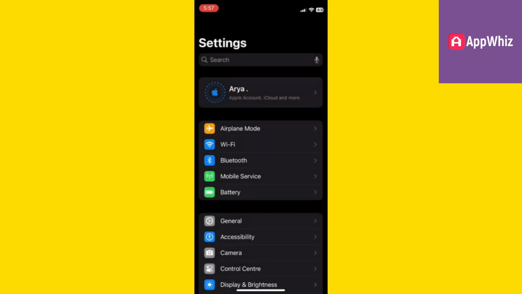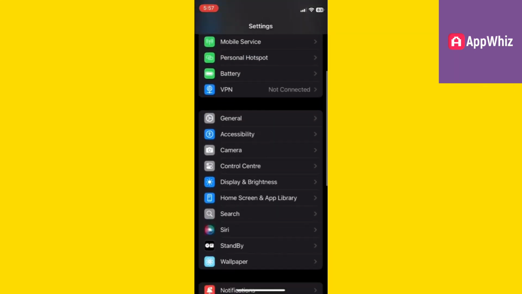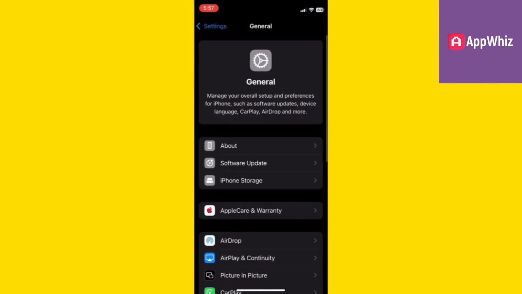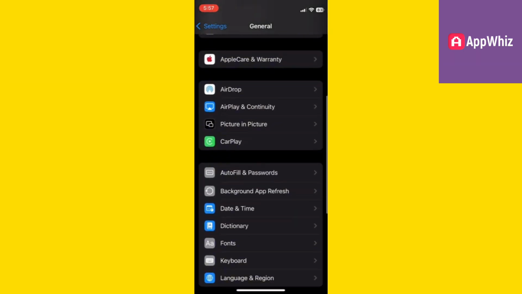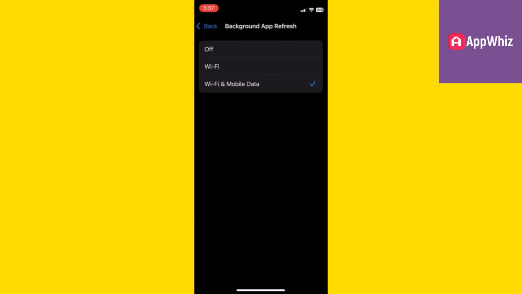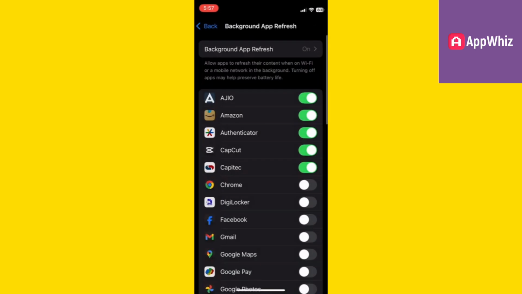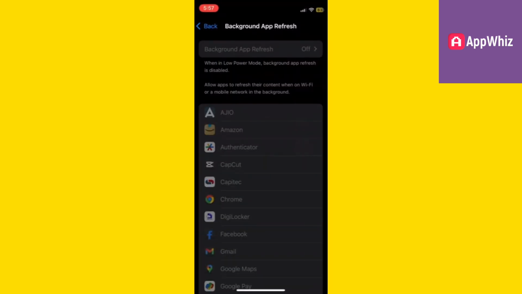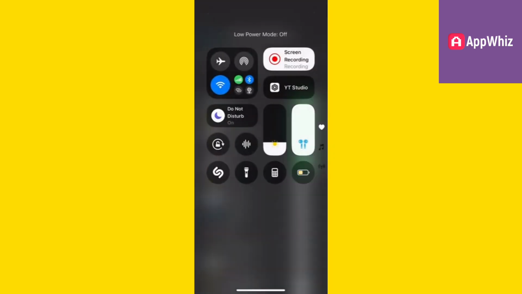You're going to want to head over to the settings now, go down to the bottom, and then head over to General. Now head over right under iPhone storage. You're going to want to click on Background App Refresh. Click it now. Make sure this is actually on now. Most cases, it would actually be off for you now. To fix that, all you have to do is disable low power mode. So that'll go ahead and automatically set it to on.